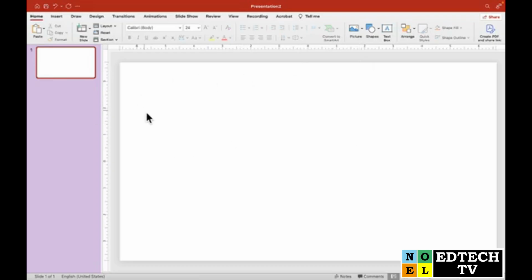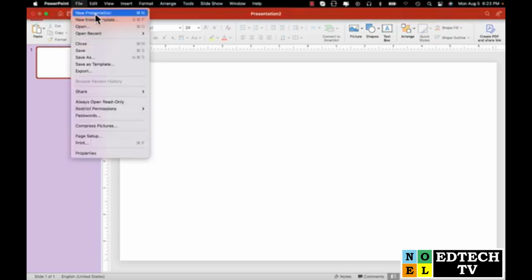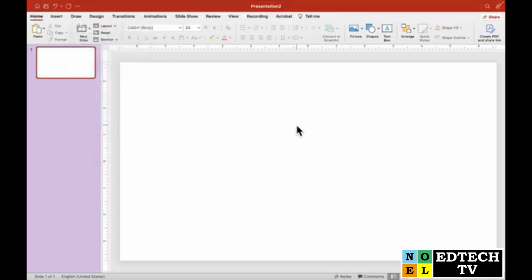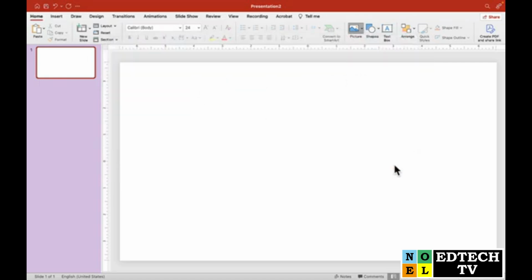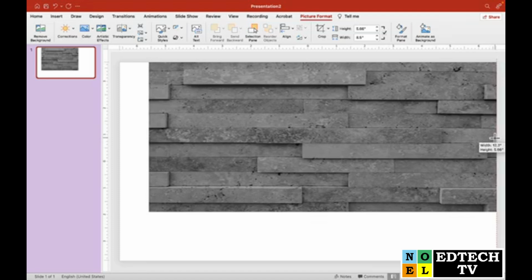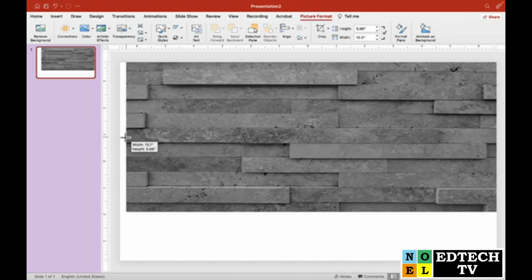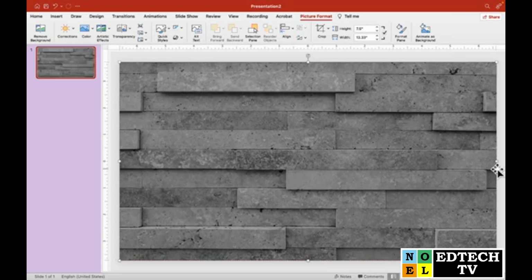So let's go to File in your PowerPoint presentation, and we want to choose New Presentation right here. And once you have that, let's go to Picture. Let's drop in a background. You can choose whatever background you want. I'm just going to choose this one, this stone brick background here. And we just want to drag the corners here and here until it aligns with the canvas size.